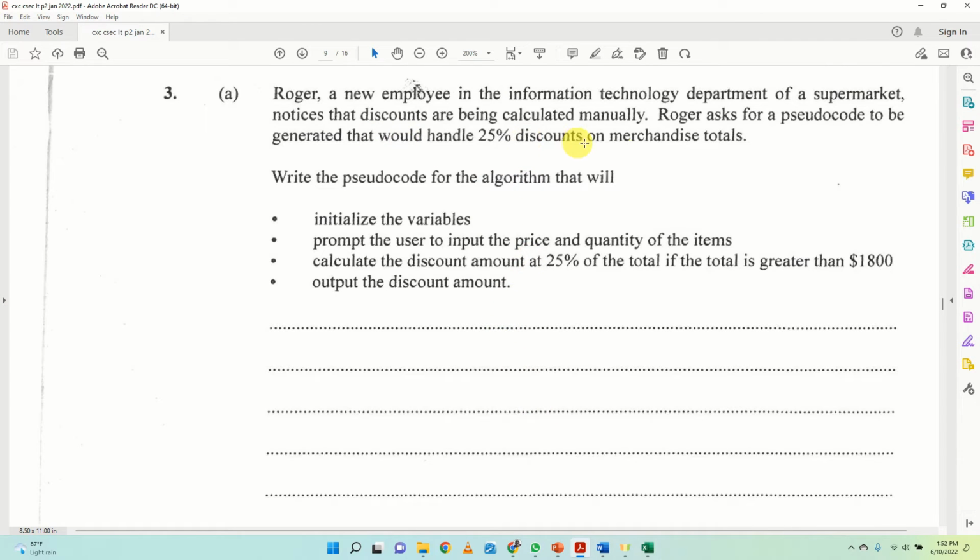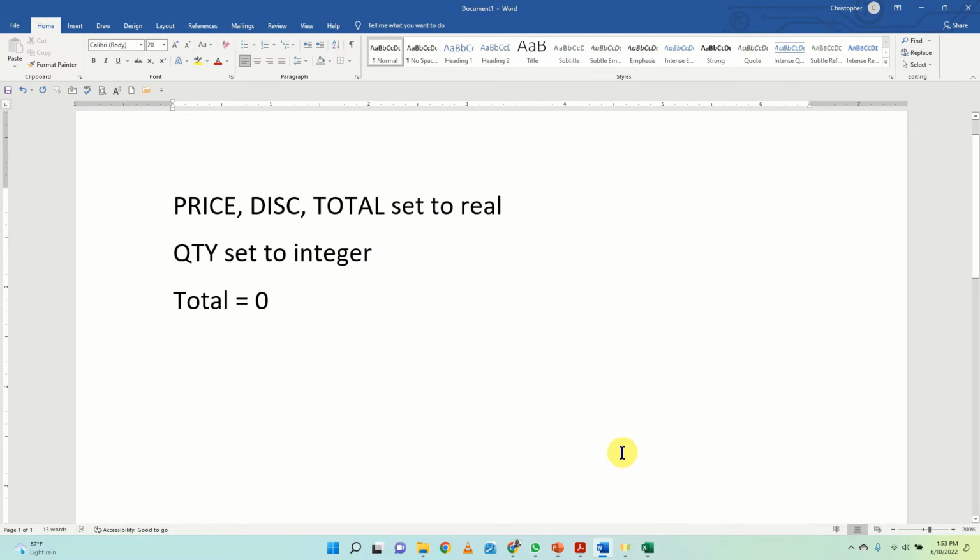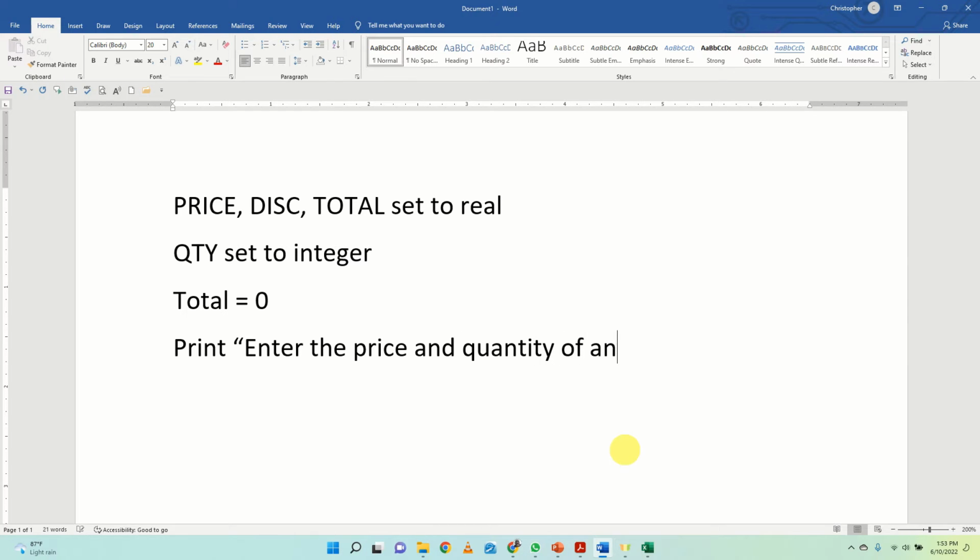Does it price discounts? So the code. Prompt the user. So we have to prompt the user. Say print, "Enter the price and quantity of an item." And I put read price, quantity. Done with that, right?